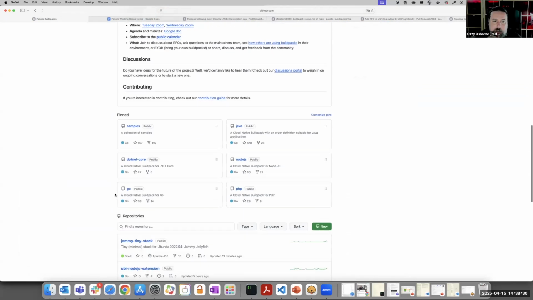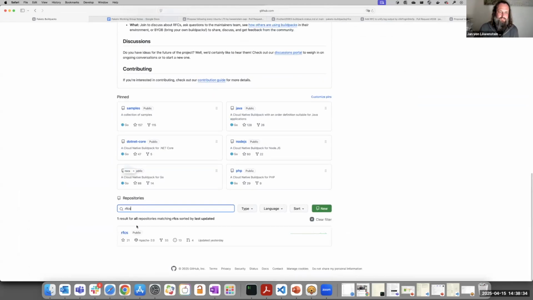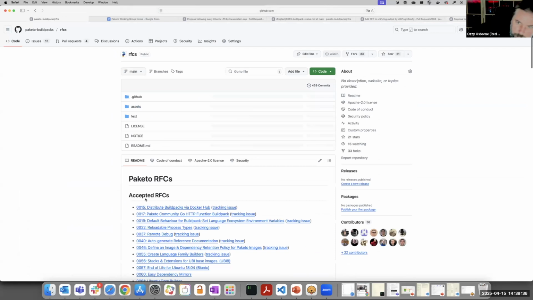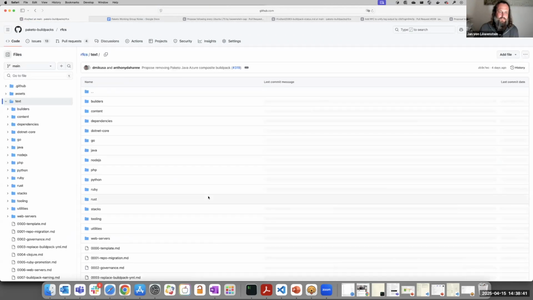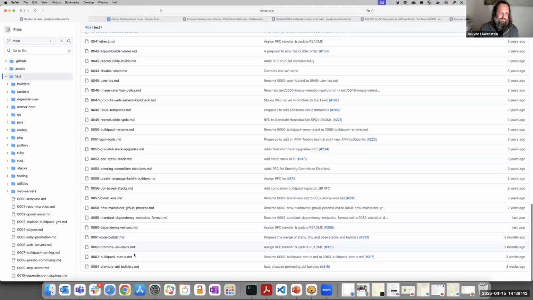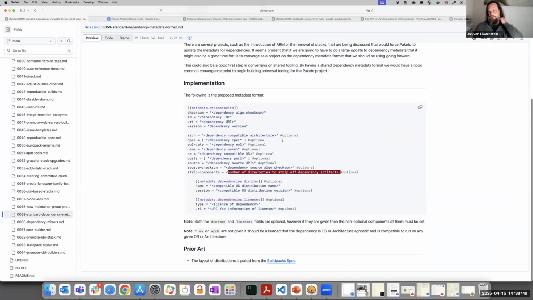The CNCF spec doesn't interpret it, but the libraries that Paketo uses do. Right. Paketo actually has an approved RFC for a standard dependency metadata format. So here you see what Paketo has defined for itself.